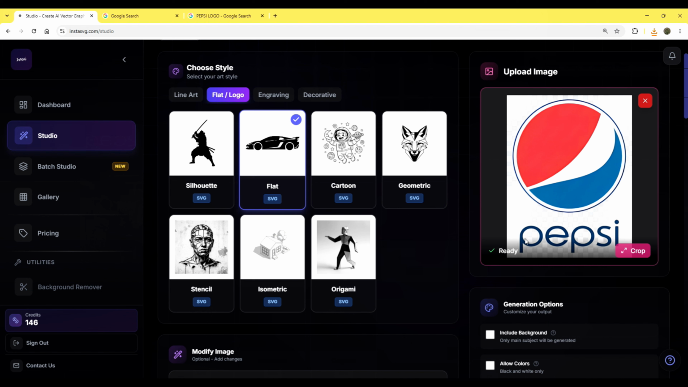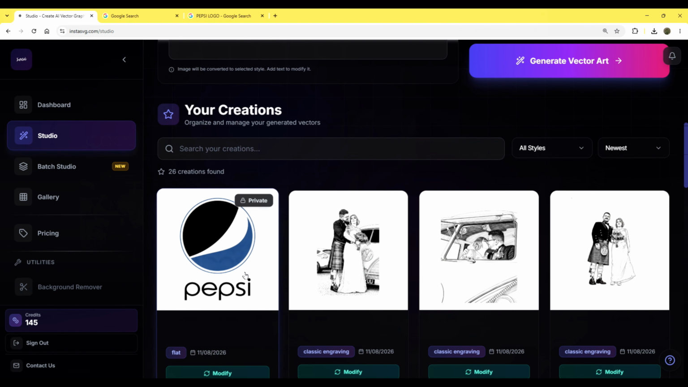So what we go and do is we upload the proper image, which I've done, and then go down and hit the convert button. So once it's done its thing, we can see that it's produced a perfect Pepsi logo.